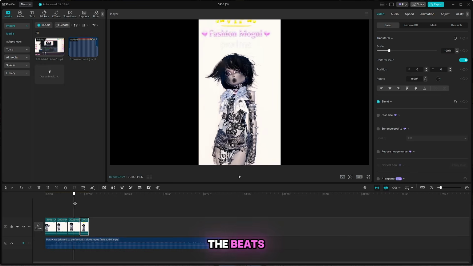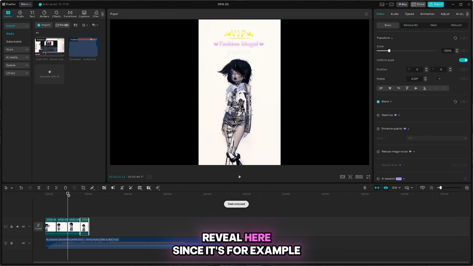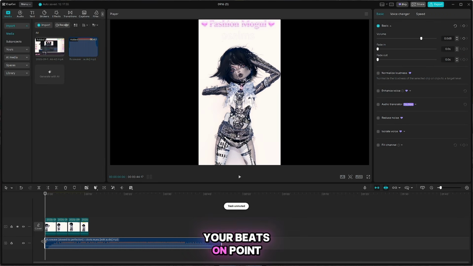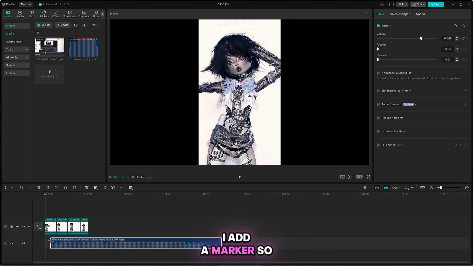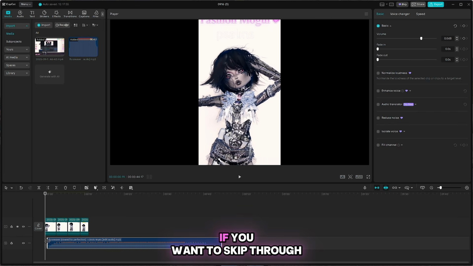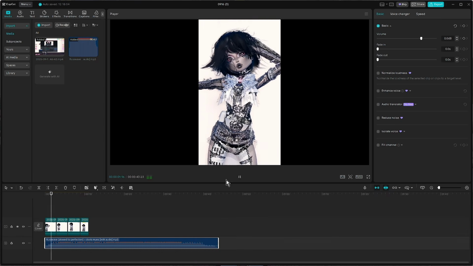Now it's time to match the beats. I always try to add my transition reveal to the beat drop. I don't have a huge reveal here since it's for example, but you need to have your beats on point. Let's start matching up with the beats. When I find it, I add a marker so I know where the reveal should be. If you want to skip through this part, you can, but I'm showing all of what I do so you can understand.